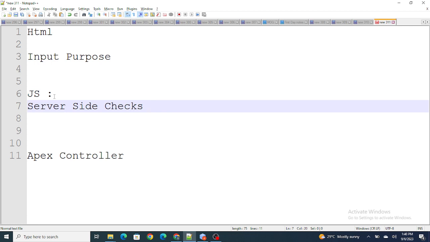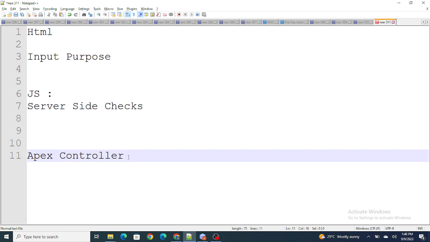So let's say you have built a form, and the validation checks have been performed with the help of JS. But now the data that has been inserted by the end user is completely fine, and it is completely good to go to Salesforce. In that case, we use the Apex controller.